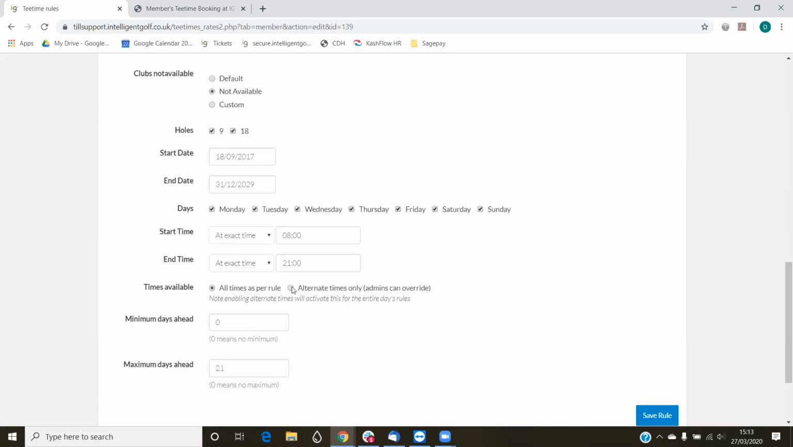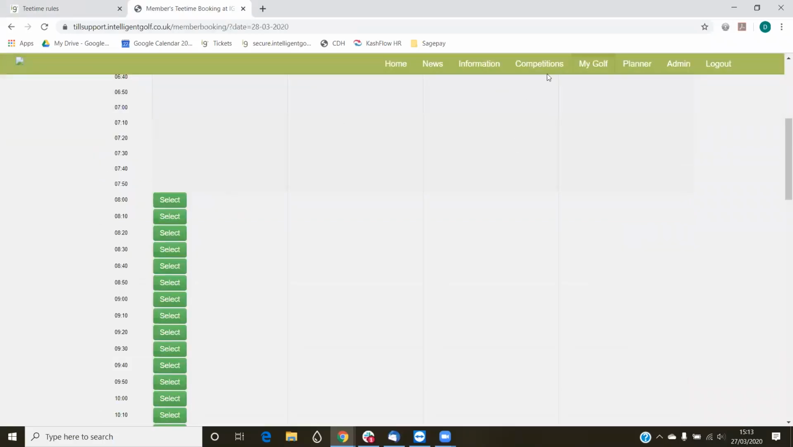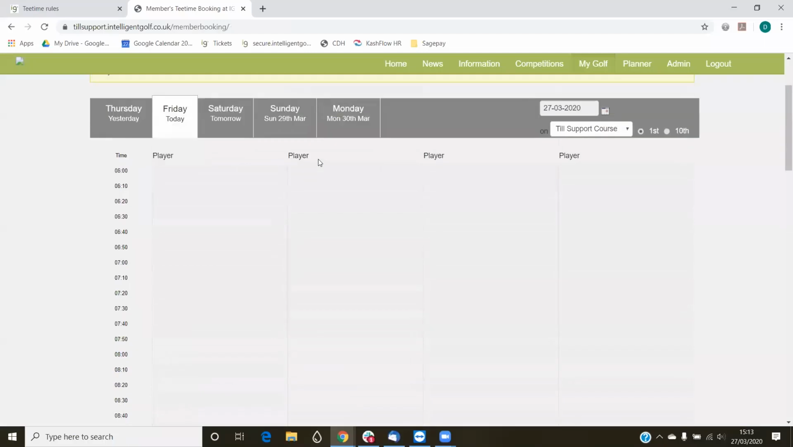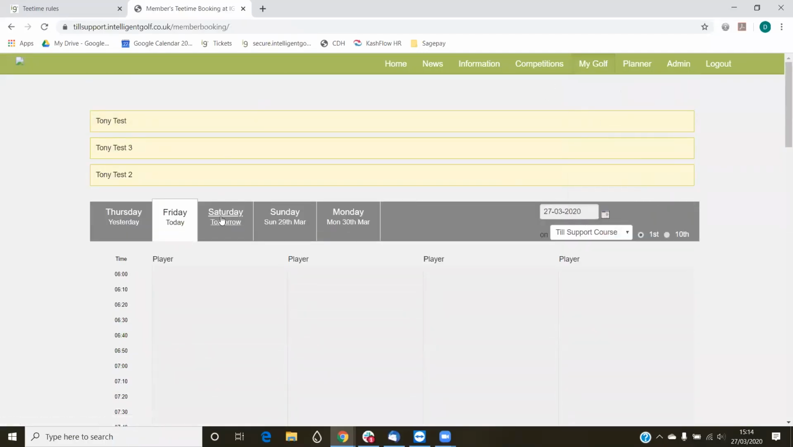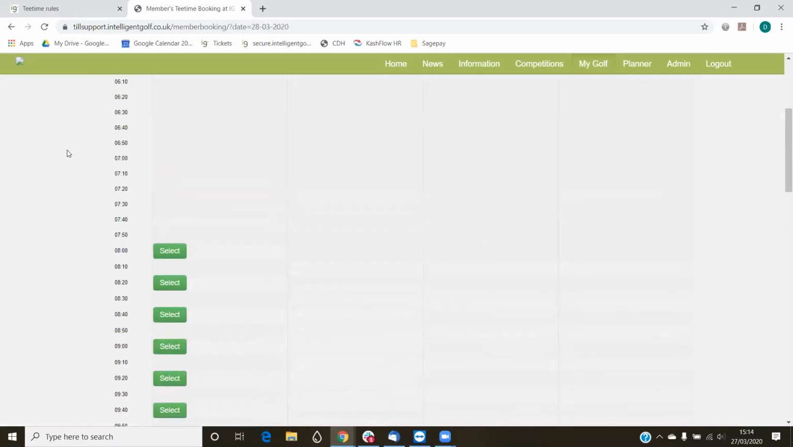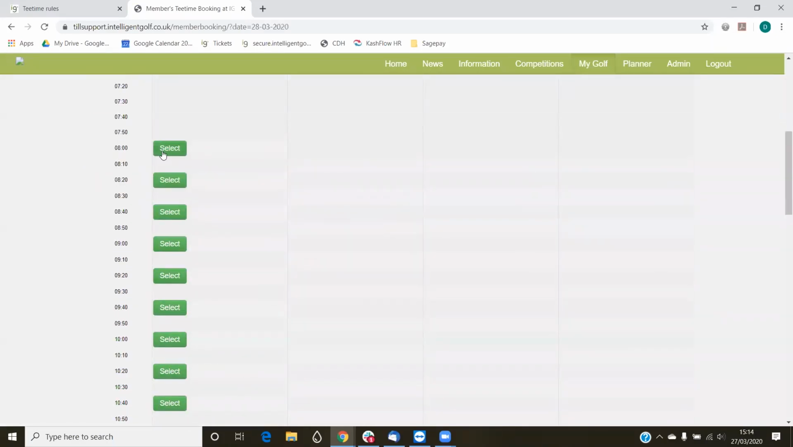Again, what we can do is alternate the tee times. If we then save that particular rule and go back in as a member to My Golf and then book a tee time, we can see it becomes an alternate tee time, thereby 8 o'clock, 8:20, 8:40, 9 o'clock, etc., thereby extending your tee interval from 10-minute intervals to 20-minute intervals in that respect.